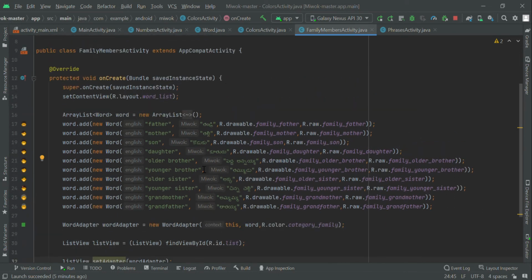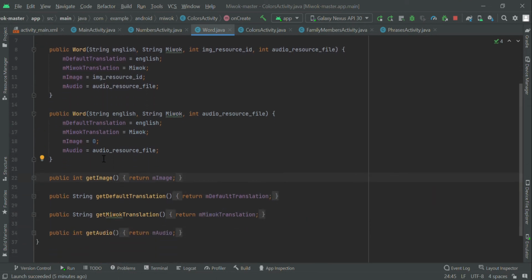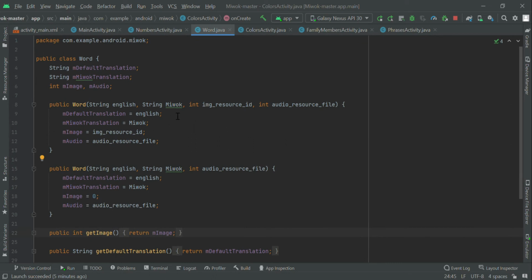So these are called instances, and these are added to word.java. If you go to word.java, here we can see the family translation for this. Here we are setting the string of English which we are giving as family member. This is the Telugu family member, and this is the image of the family member, and this is the audio file of the family member, which we are accessing in the public word.